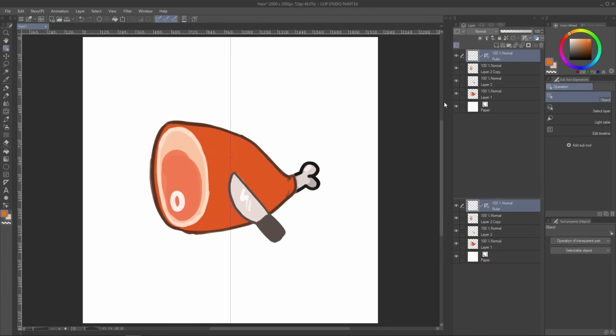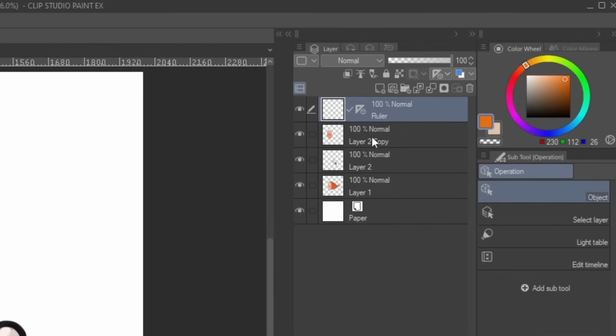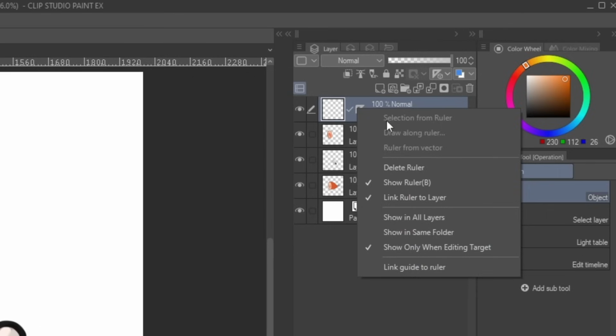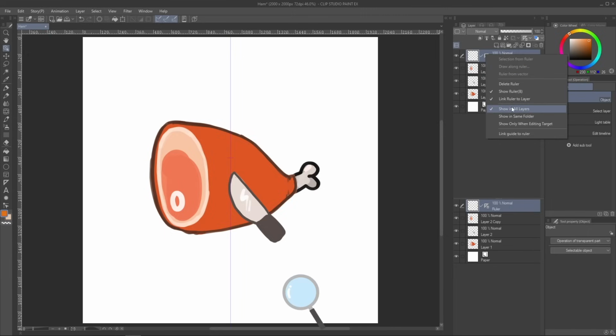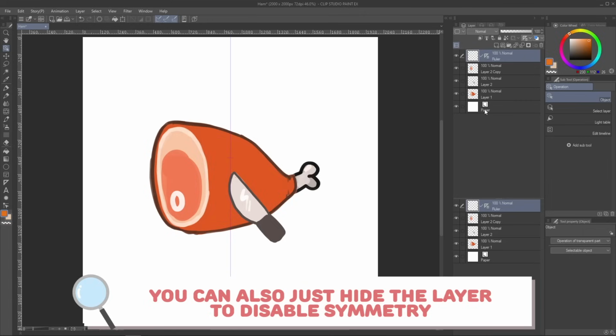You can also save some time from duplicating rulers by creating a single ruler in a separate layer, right-clicking the ruler, and check show in all layers. When you want to have symmetry when you are drawing, you can just enable that, and if you want to get rid of it, you can just disable it.